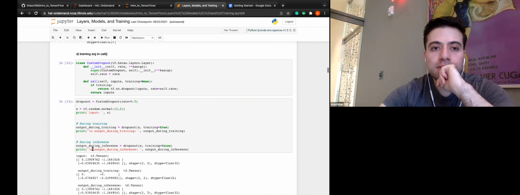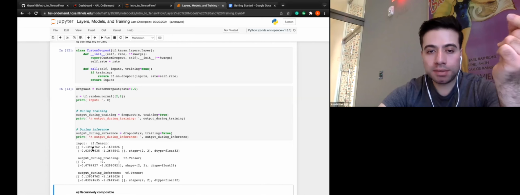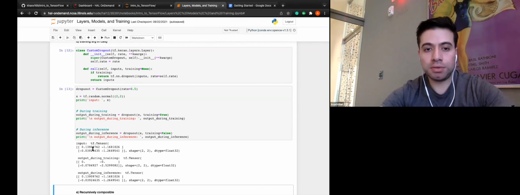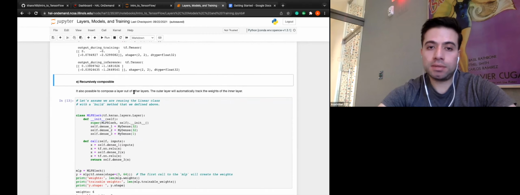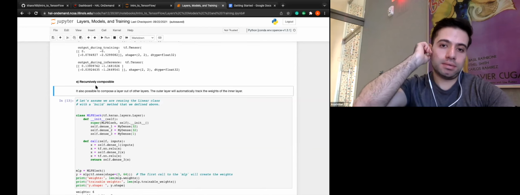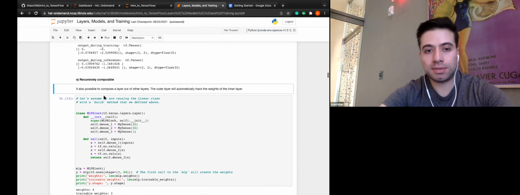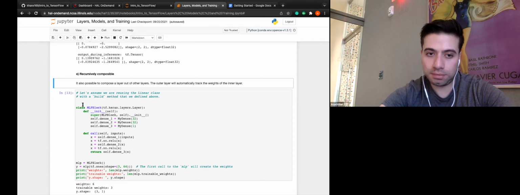Okay, so that's all about layers. Besides layers being pretty code-wise, their true power comes when you can recursively compose them together, right? That's where their true power lies. So what I mean by recursively composable is that you can create new layers whose variables are layers as well. So instead of being truly variables, you can just pass other layers to initialize your new layer.